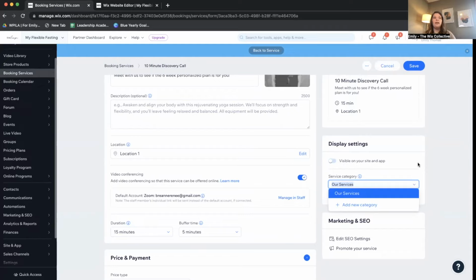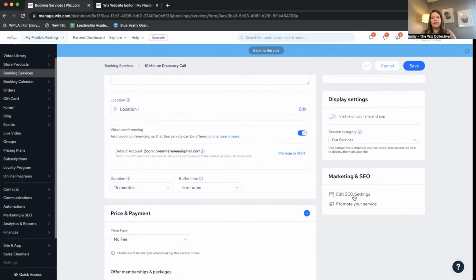If you had a salon that featured spa services, maybe like nail services and then hair services, you could have those under individual categories so that you could have multiple different services and multiple different categories listed, and it would just be a really great user experience. Here's also where you'd edit your SEO settings.